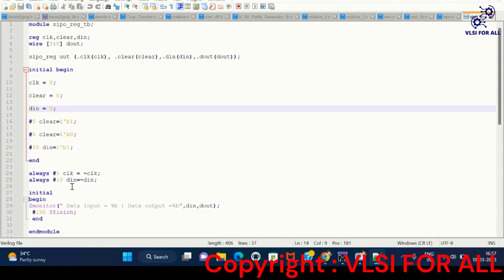For every 10 nanoseconds we are interchanging our input. That means 1 0 1 0 like that. And in this initial begin block we are writing $monitor with the input and the data output. That means here we are displaying our outputs in the transcript, and then end module.